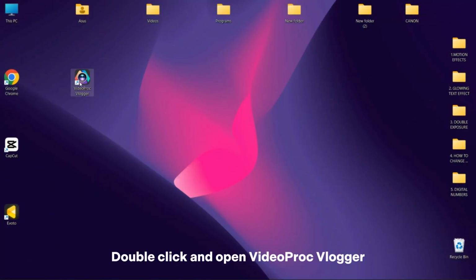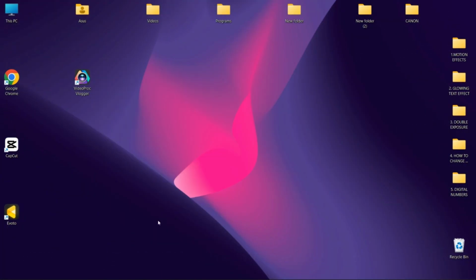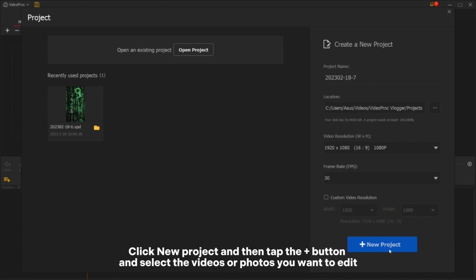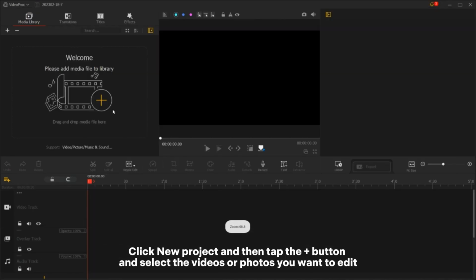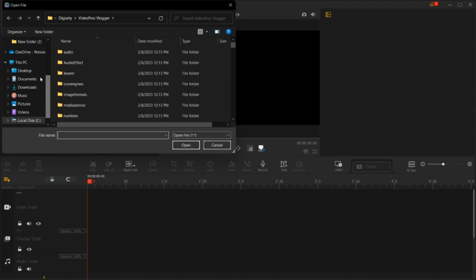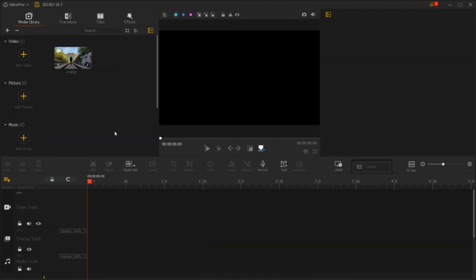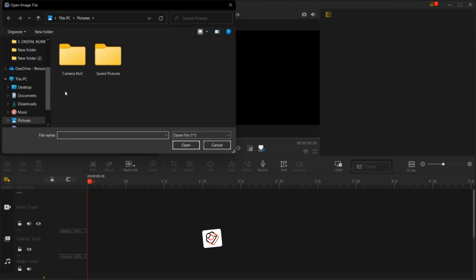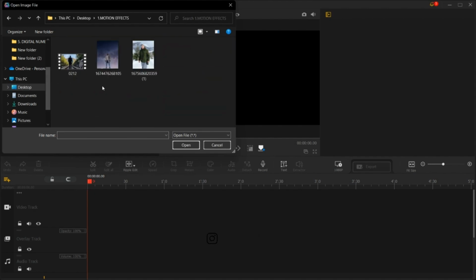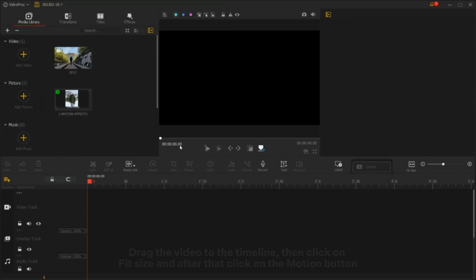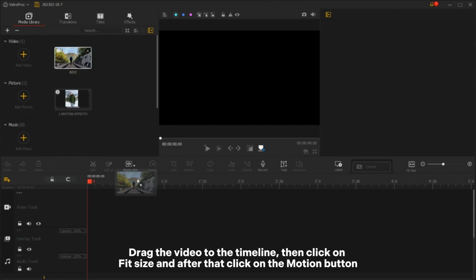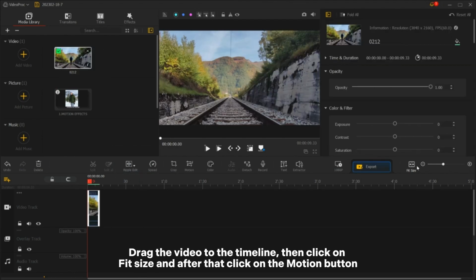Double-click and open VideoProc Vlogger. Click New Project and then tap the plus button and select the videos or photos you want to edit. Drag the video to the timeline, then click on Fit Size and after that click on the Motion button.